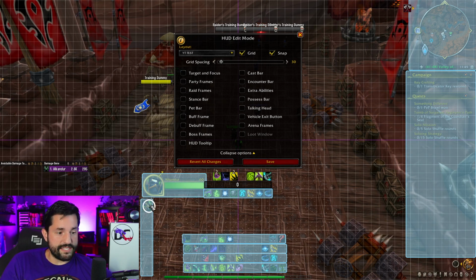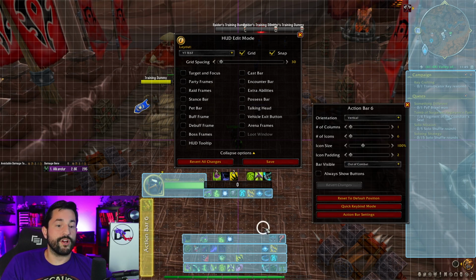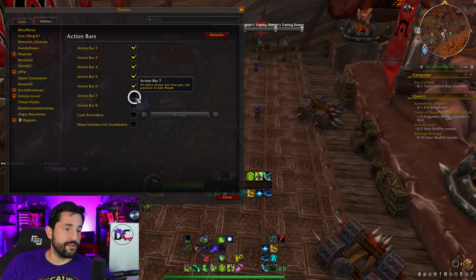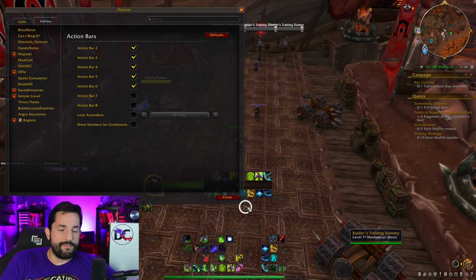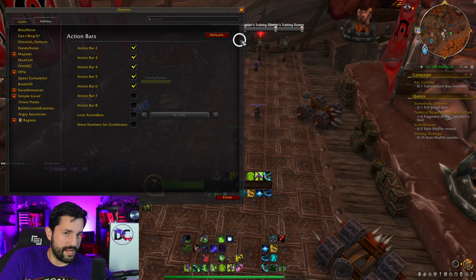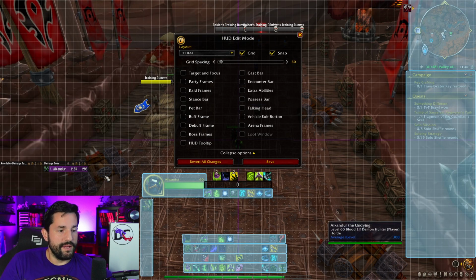And then this is the action bar 6 that I have set up. I have turned off action bars 7 and 8. If I did want to bring the action bars back, it's right here, action bar settings, and you can turn them back on, and there they are. You can see them in the background right there. But I don't need that many action bars for this character at least, and if I did need more, I would add more or make more weak auras. So anyway, now we're back to this.